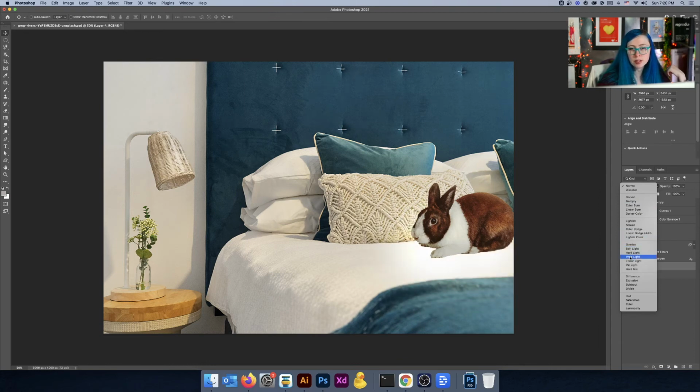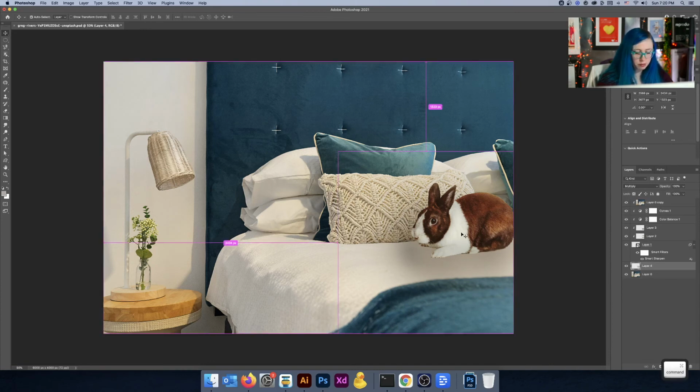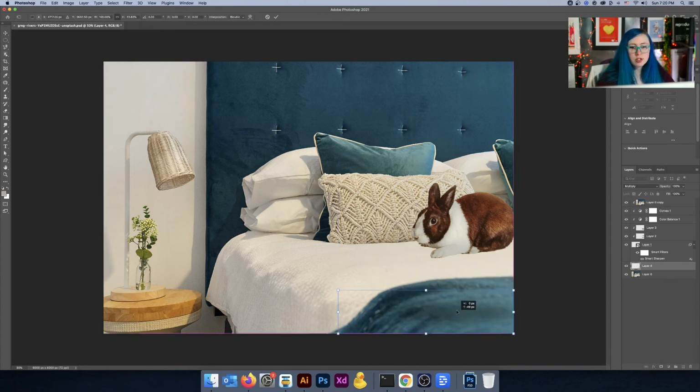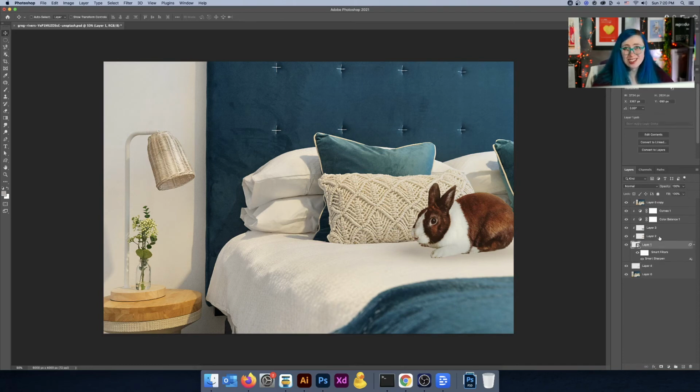Multiply, overlay. What are our options here? Try multiply first, and then squish it down. You don't need a circular shadow, you need a bunny shaped shadow. It's a little better. Make it a little softer. Now it still looks odd. It's just really hard to get around this.